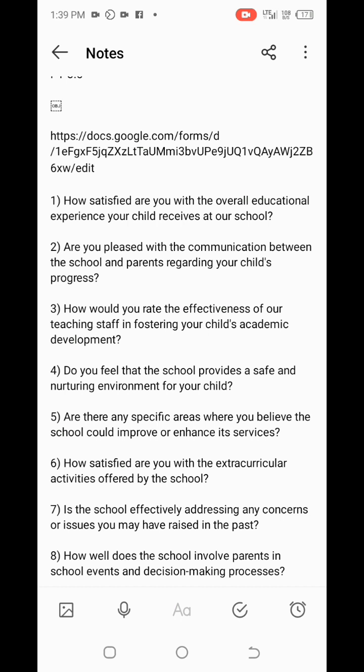Okay, so number 3 says, how would you rate the effectiveness of your teaching staff? This is another key point in your school business. How good are your members of staff? Do they know what they are doing? All right, so you give your parents the opportunity to say if they are satisfied, if they are pleased or not.